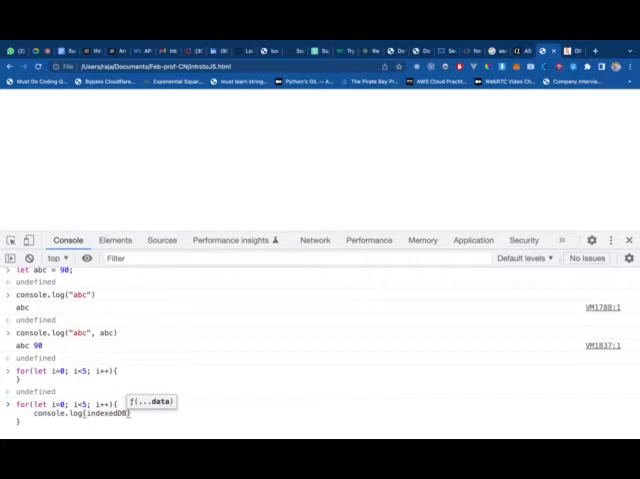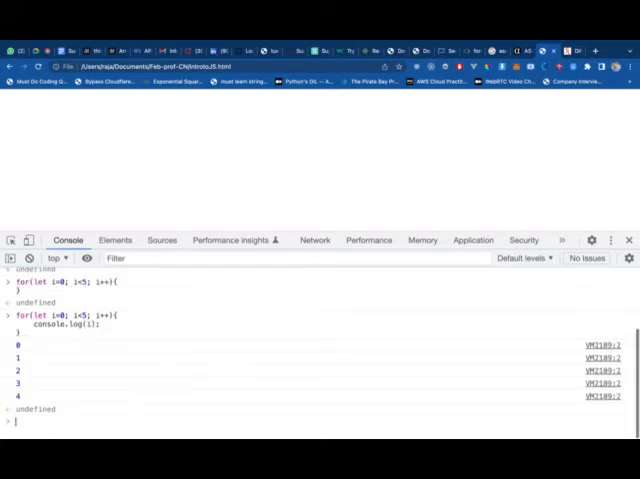IndexedDB, we will not study about IndexedDB. We can discuss what IndexedDB is later. It is used for online games and for storing all that data. So you can see that everything is printed over here. This is a normal for loop we are having.